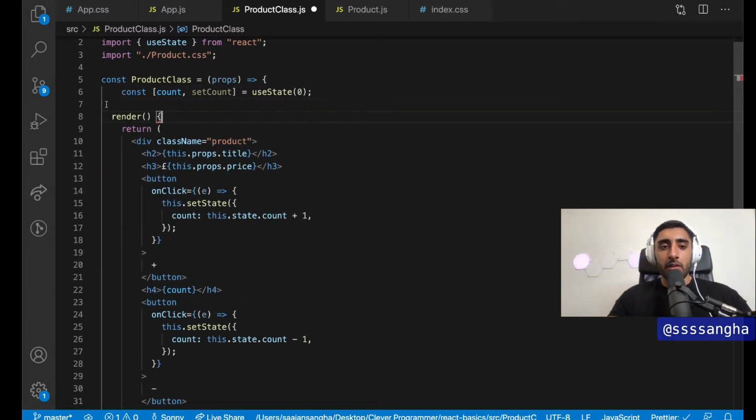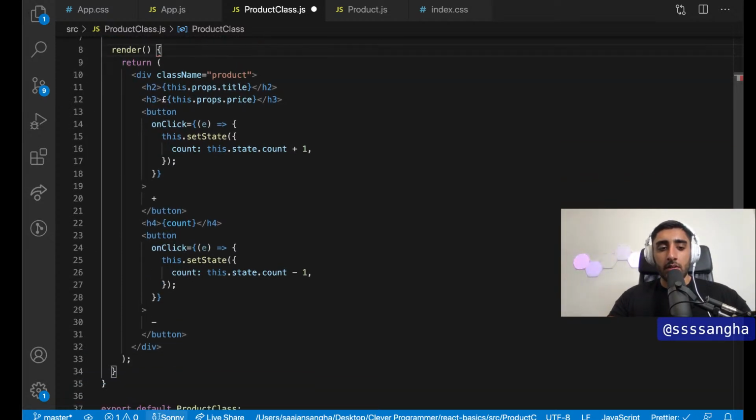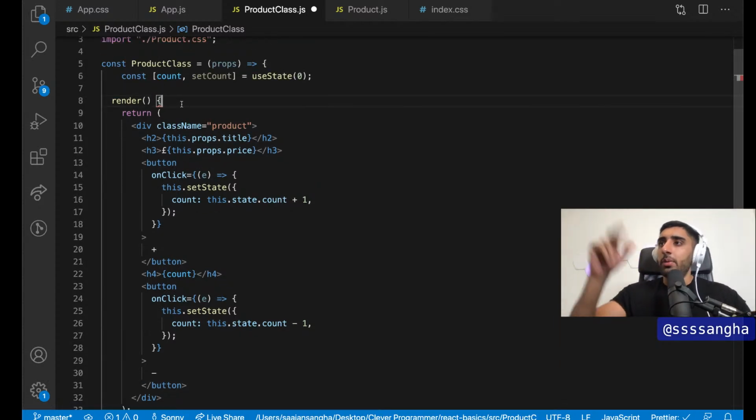Now, I remember functional components don't need a render, so I can look at the closing bracket. And this is a trick for you lot, so you don't get caught up when you accidentally close a bracket and you're like, where's the other one? And you're trying to look for it.